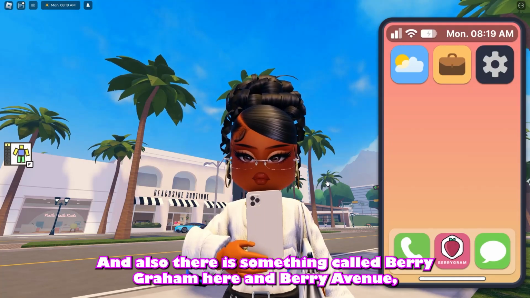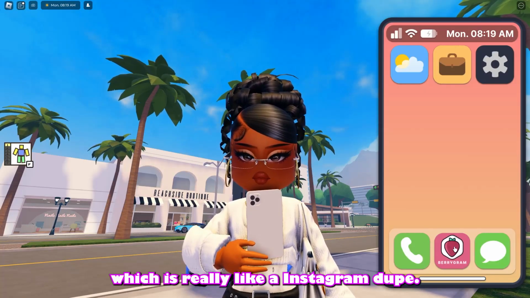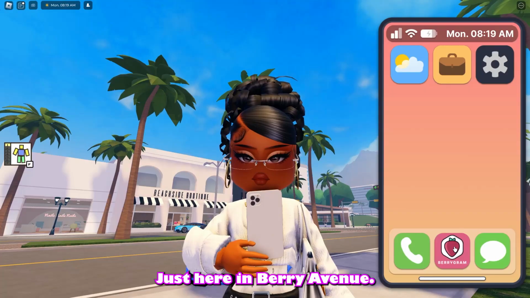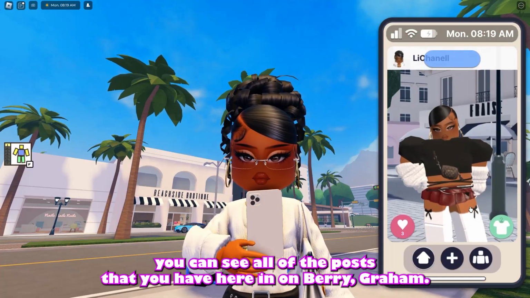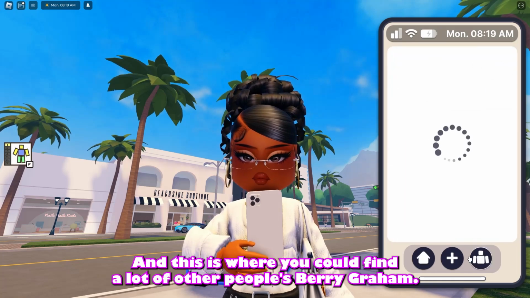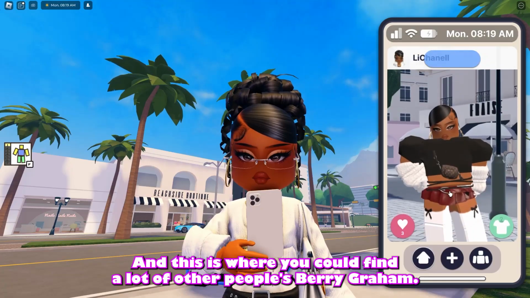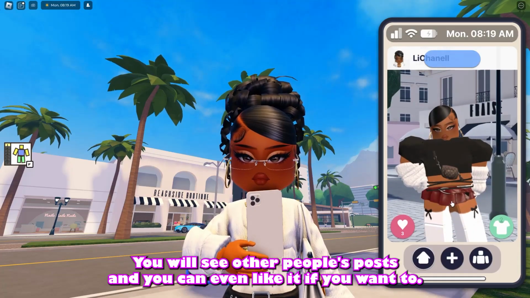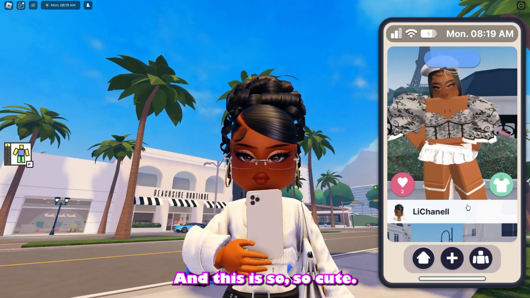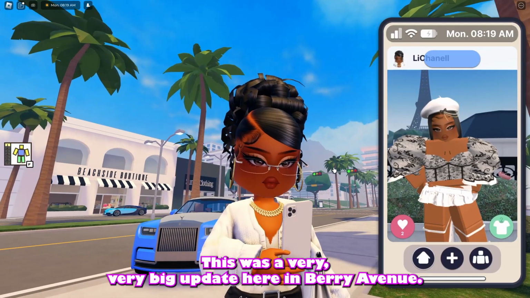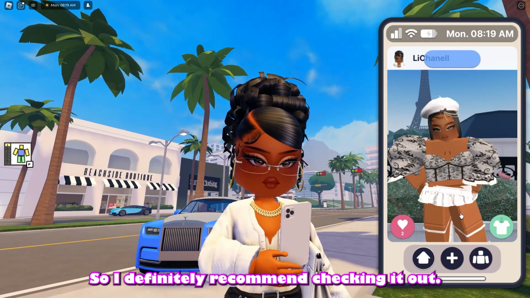And also there is something called Berrygram here in Berry Avenue, which is really like an Instagram dupe. If you click on it, you can see all of the posts that you have here on Berrygram. And this is where you could find a lot of other people's Berrygram. You will see other people's posts, and you can even like them if you want to. And this is so cute. This was a very big update here in Berry Avenue, so I definitely recommend checking it out.